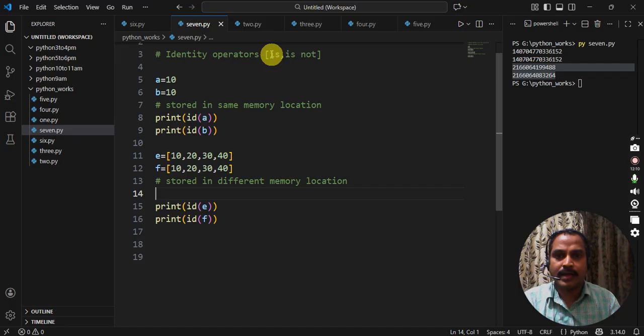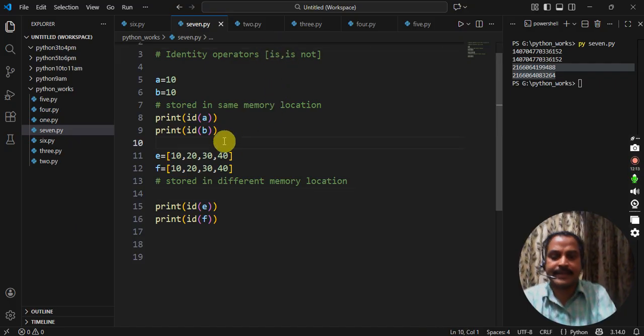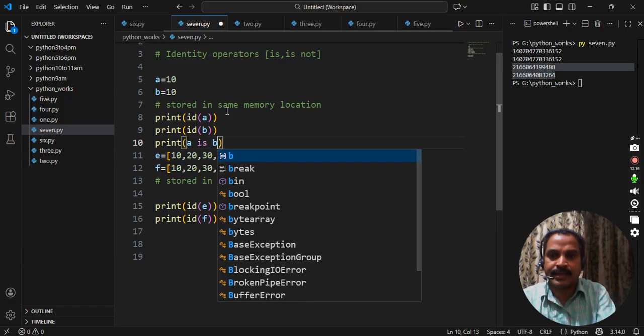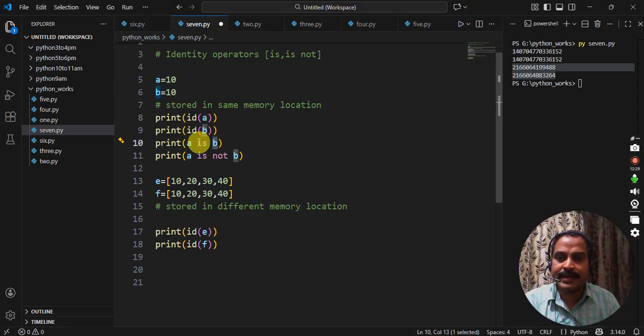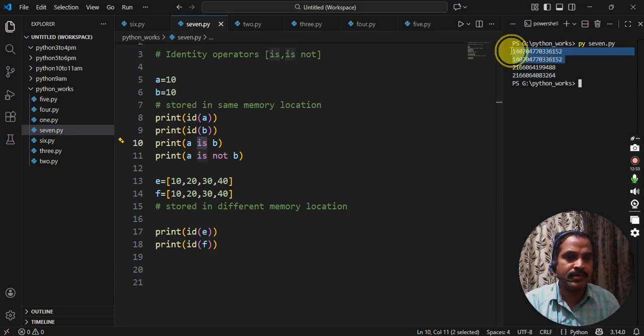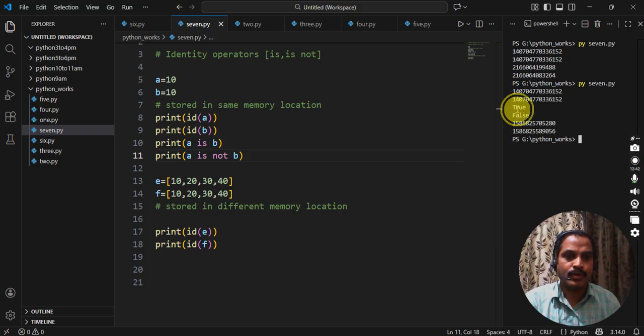So here it compares the variables' addresses. Suppose a is b, what is the meaning of that? The addresses of a and b values are the same, it tells whether they match. So both variables' addresses are the same, that's why it returns true. But is not means both variables' addresses are not the same. See here, the output is true, because the two variables' addresses are the same. But next, is not gives false automatically.